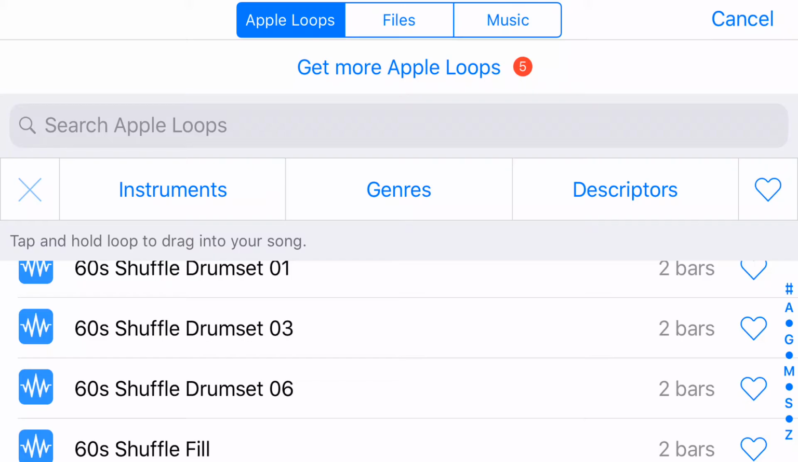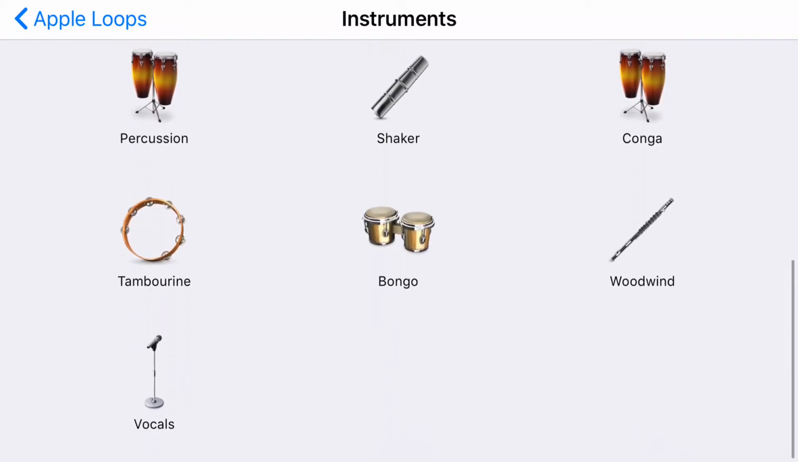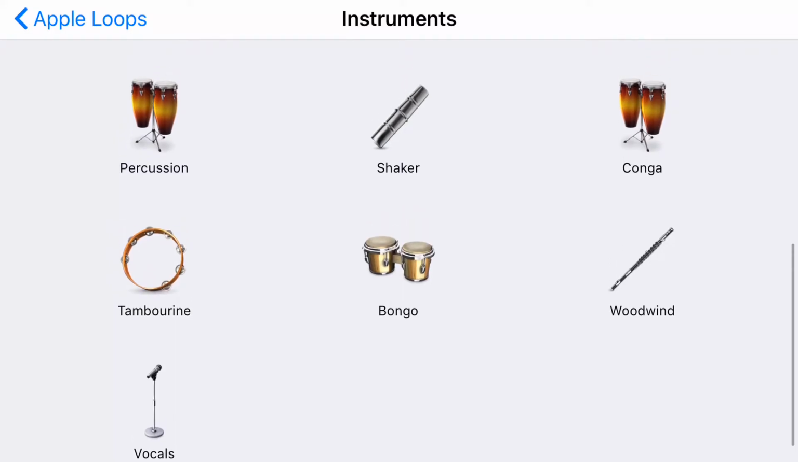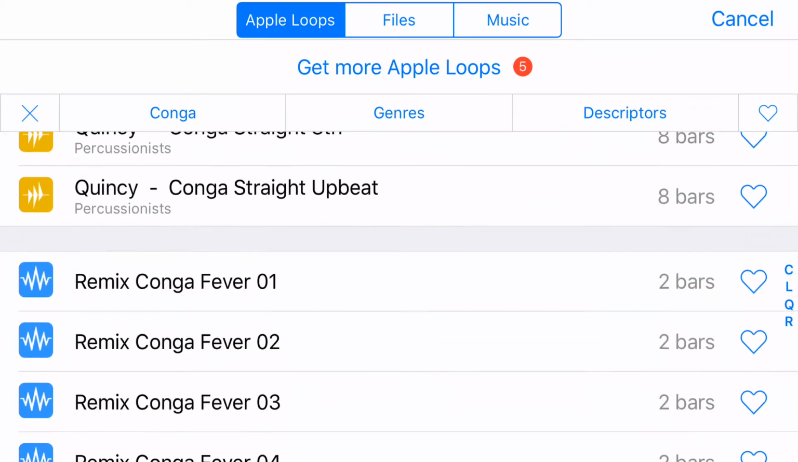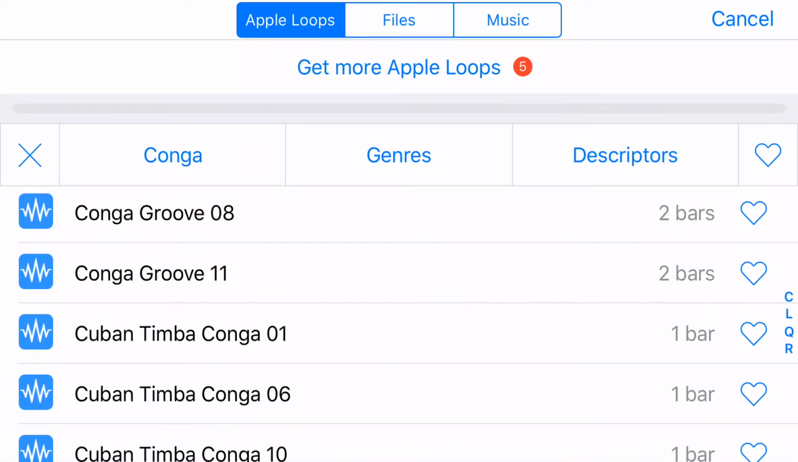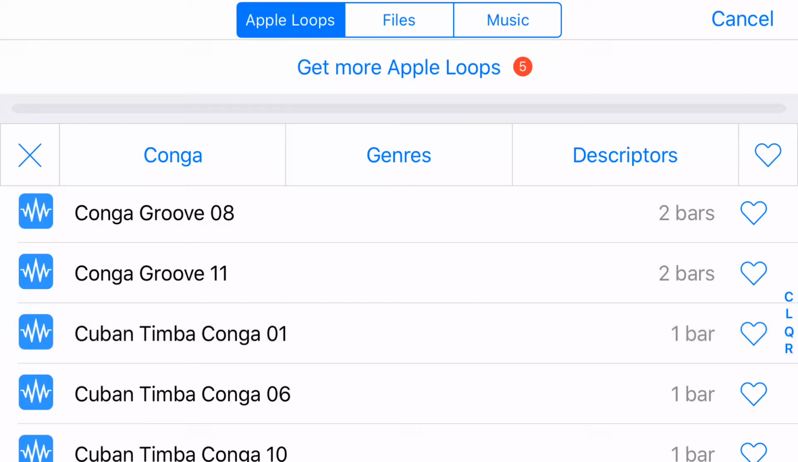I'm tapping on instruments again, and you see that I can search by bass, slide guitar, guitar, synths, strings, electric piano, mallets, all drums, percussion, shakers, congas, tambourines, bongos, woodwinds, and vocals. If I click on congas here, you will see a list of congas that are available in GarageBand on the iPad. I just tapped on Cuban timba conga number 1. And once again, if you want to use that, you just drag it down into your composition.